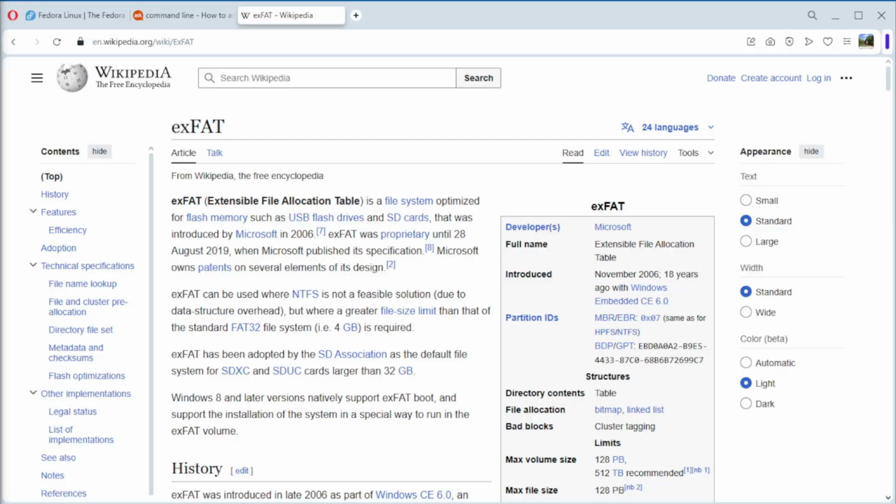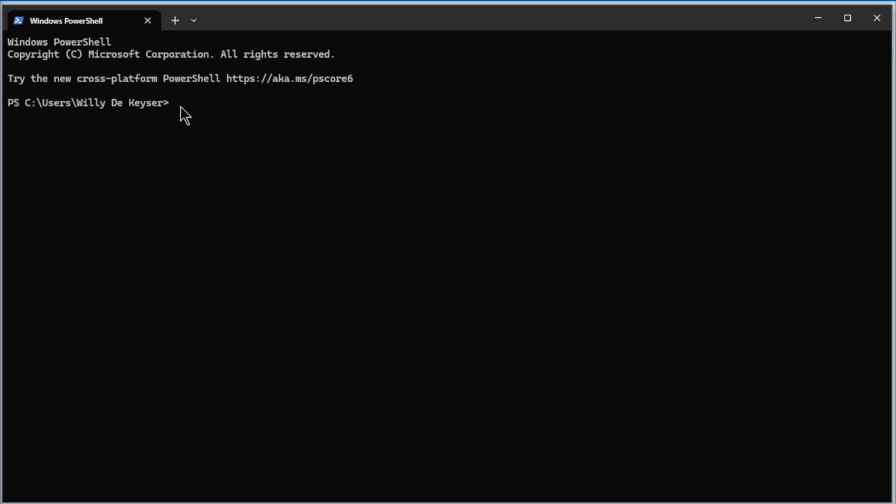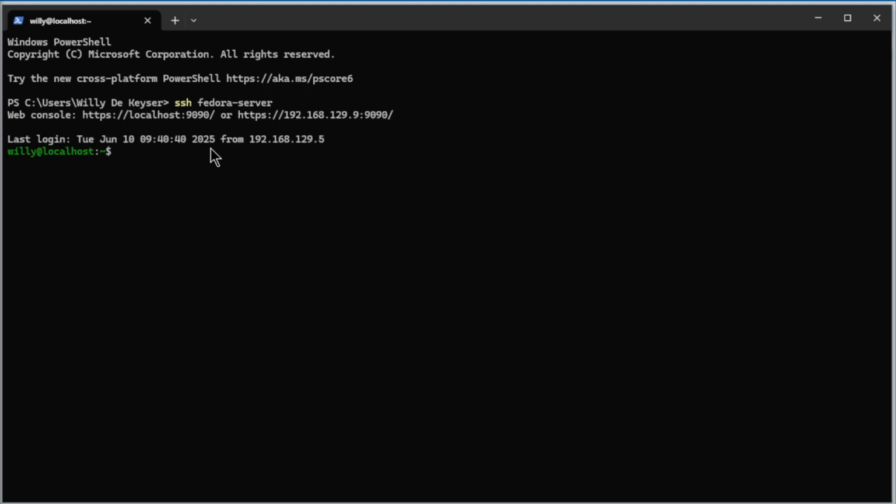Therefore, we go to the command line on our Windows PC and do SSH to our Fedora Server. You see here we use Fedora Server as a name. If you followed the previous video, you're going to see how we did that. Enter. We don't need a password because we have SSH keys.